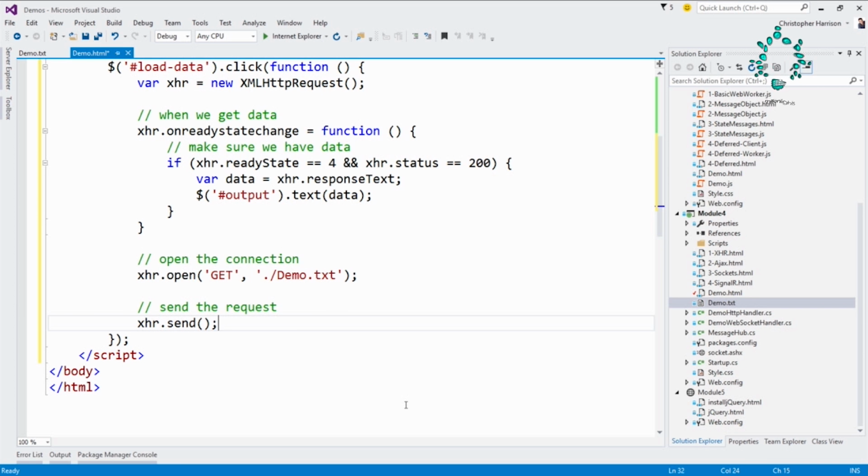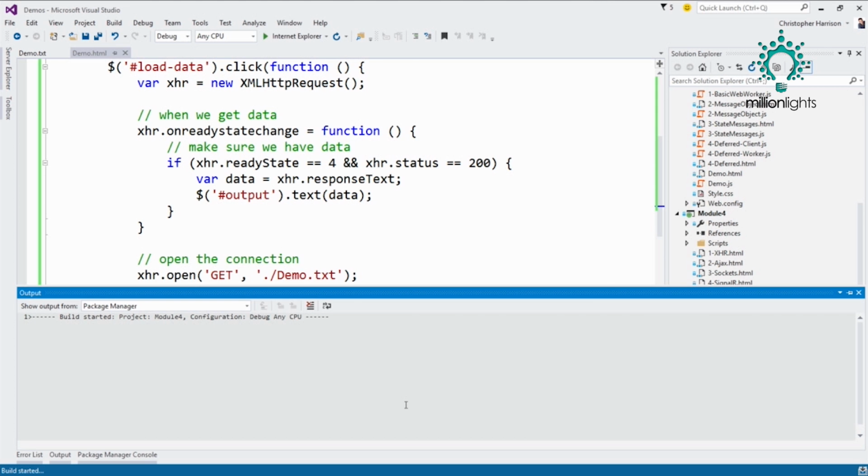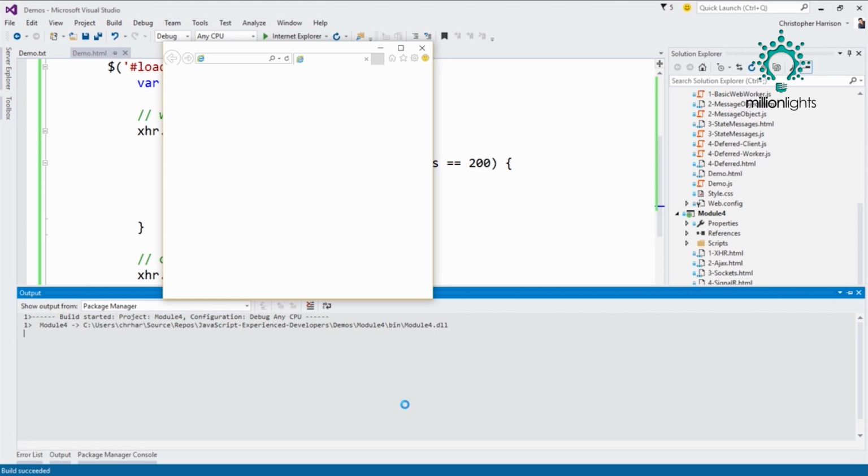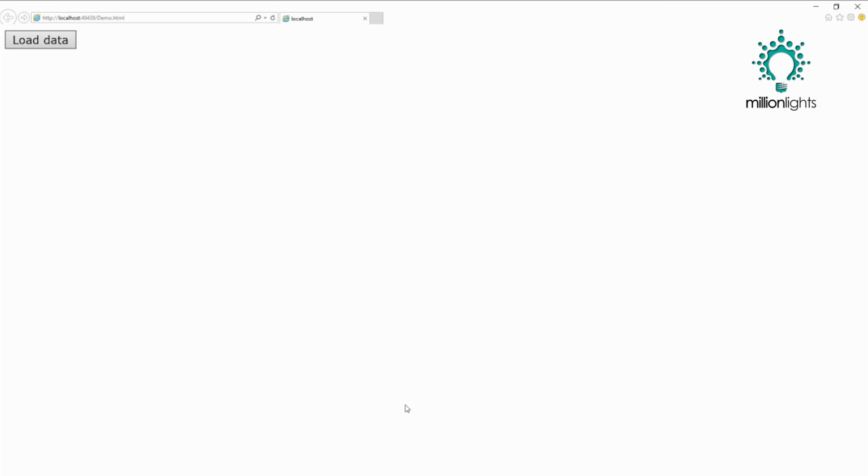Beautiful. OK, so now let me go ahead and open this up. And I've got my little load data. Let me click on that. And sure enough, it prints out hello world. And it's doing that by actually calling out to the server, which I think anyway is kind of cool.